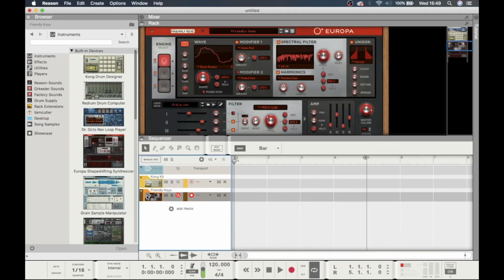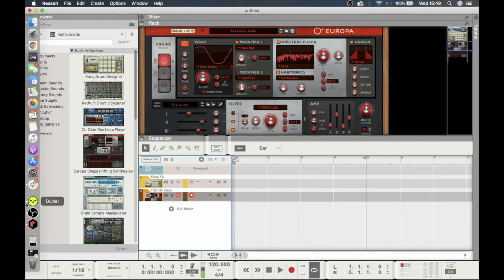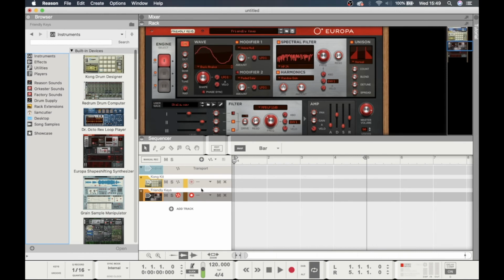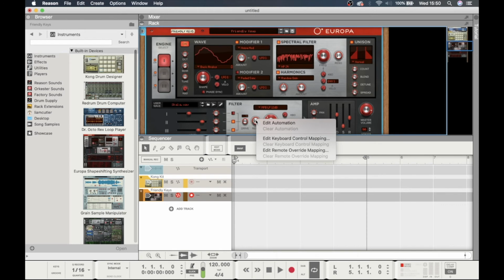So we'll now also take a look at how to map the control dials in Reason. In Dubler, these 4 control dials at the top here can each be mapped to any MIDI mappable parameter within Reason. And as you can see in the control settings, if you click on them, each have a CC number allocated to them. So to get started in Reason, you want to right click on the parameter you want to control. So I'm going to select the resonance here on this filter and select Edit Remote Override Mapping.